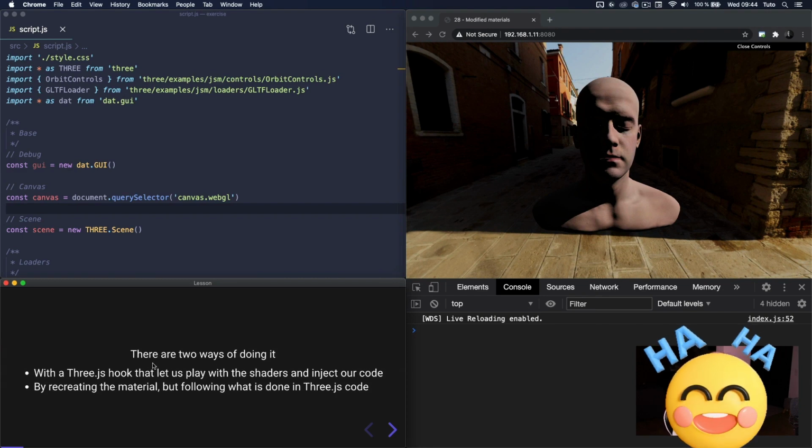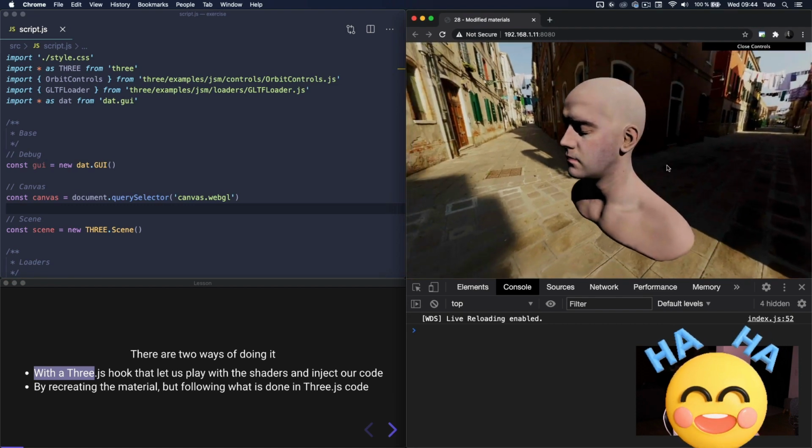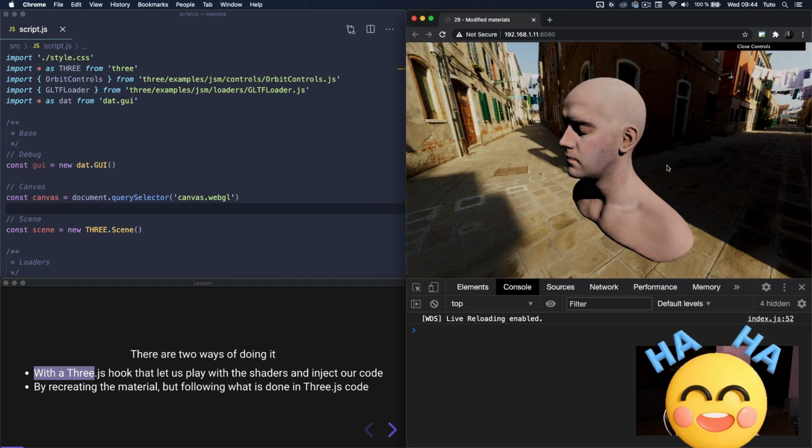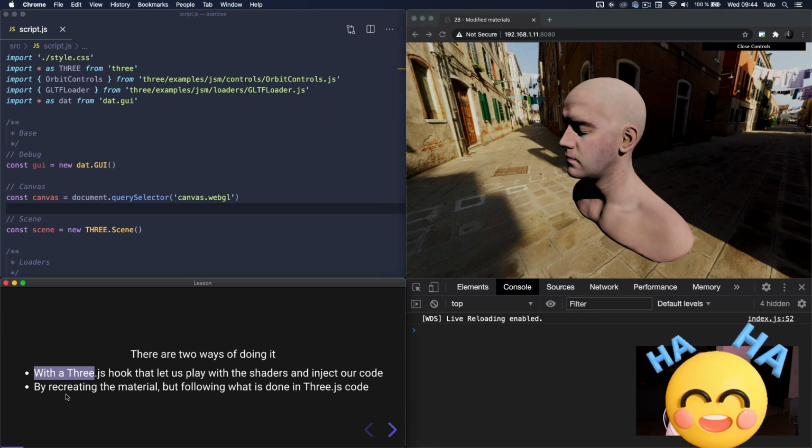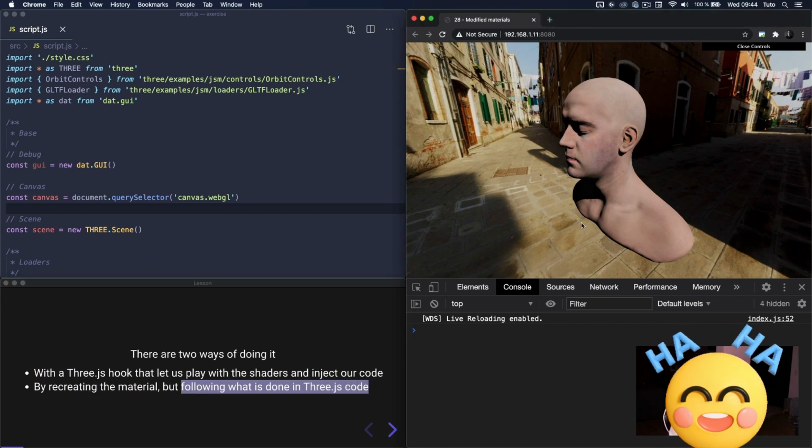And there are two ways of doing it. To improve the mesh standard material, we have two solutions. The first solution is to use Three.js hooks that let us play with the shader and inject our code, meaning that we will use those materials, but at a very specific moment, we will inject our code in the material. Another solution is recreating the material, following what is done in Three.js code, meaning that we are going to recreate it, but take huge parts of Three.js code in order to get the exact same result. So we create our own shader material, but inside that shader material, we put huge chunks of code from Three.js. And it's possible to do it.